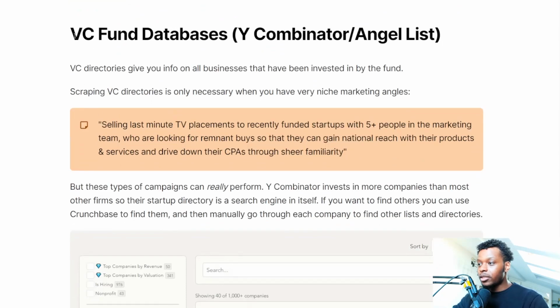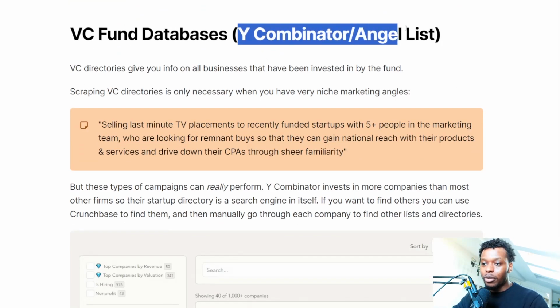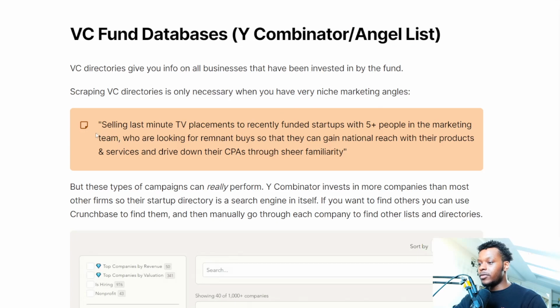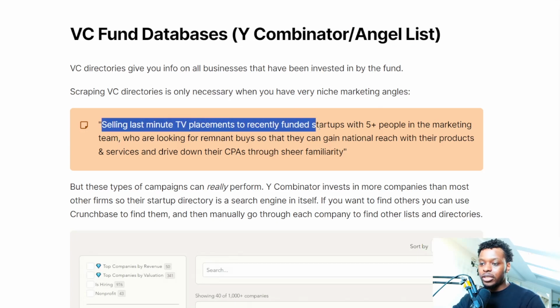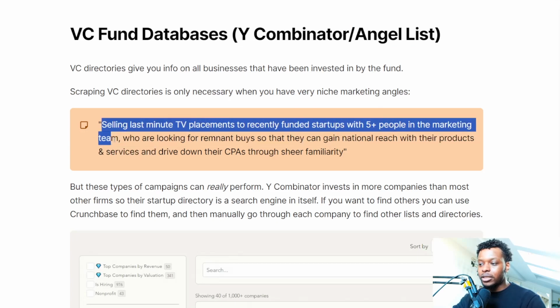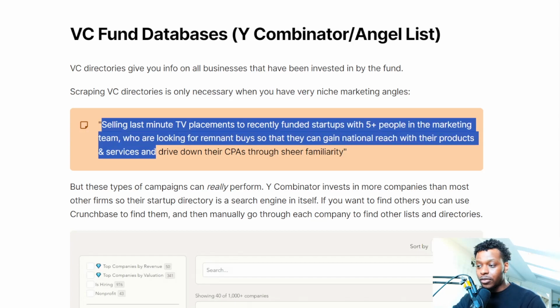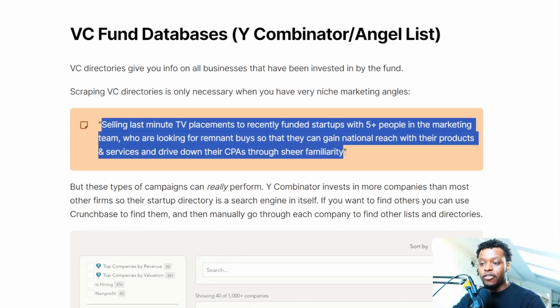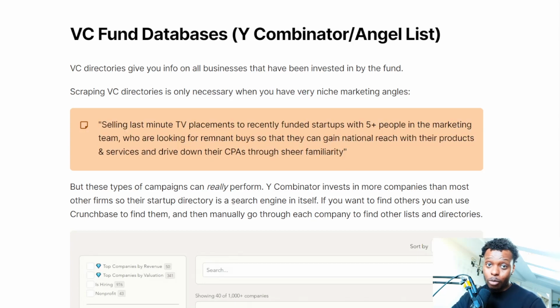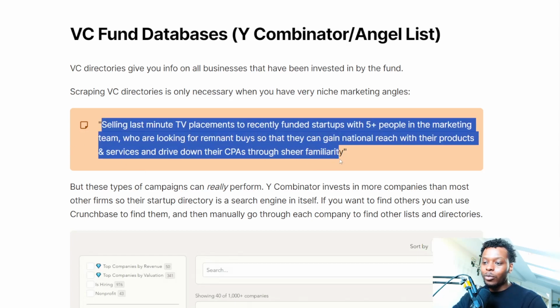So that's Crunchbase. Then you've got VC funded databases like Y Combinator and AngelList. So if you're selling last minute TV placements to recently funded startups with 5+ people in the marketing team who are looking for remnant buys so that they can gain national reach with their products and services and drive down their CPAs through sheer familiarity, it's a very complex one. That would be the angle in this situation. And you can go Y Combinator or AngelList in order to find this. I'm not pulling this from nowhere, by the way. We've worked with a client in the past who basically did exactly this.